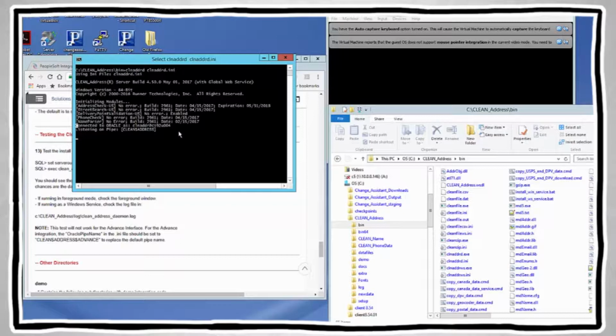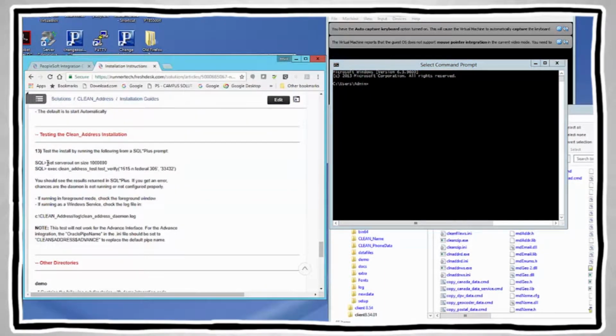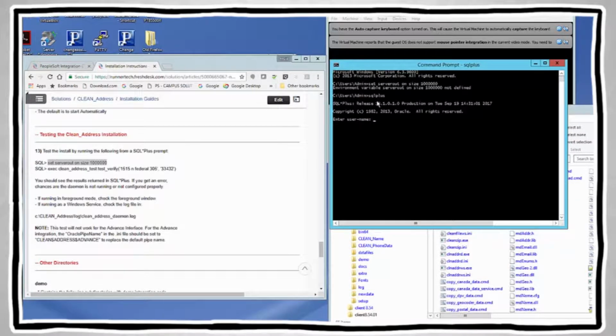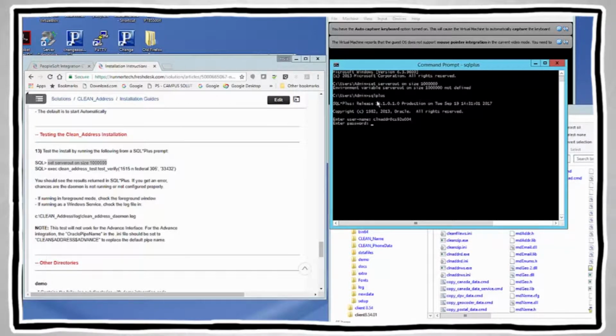Clean Address is up and running from the command window. It waits for address requests to be processed. Open a separate command line session to invoke SQL Plus and connect to the database. We invoke SQL Plus to connect to the database. Connect as the CLNAddr database user using the same Oracle credentials specified in the INI file.